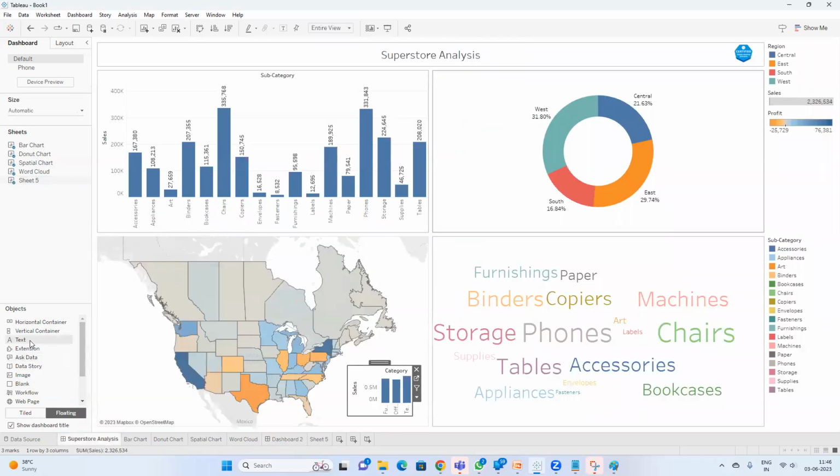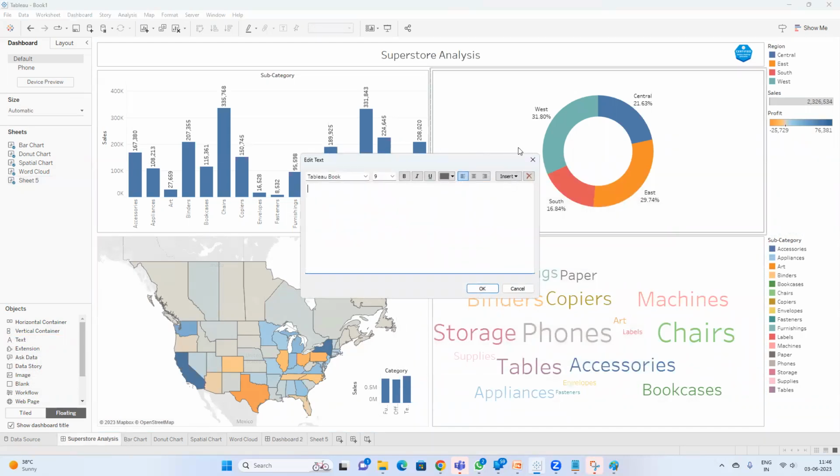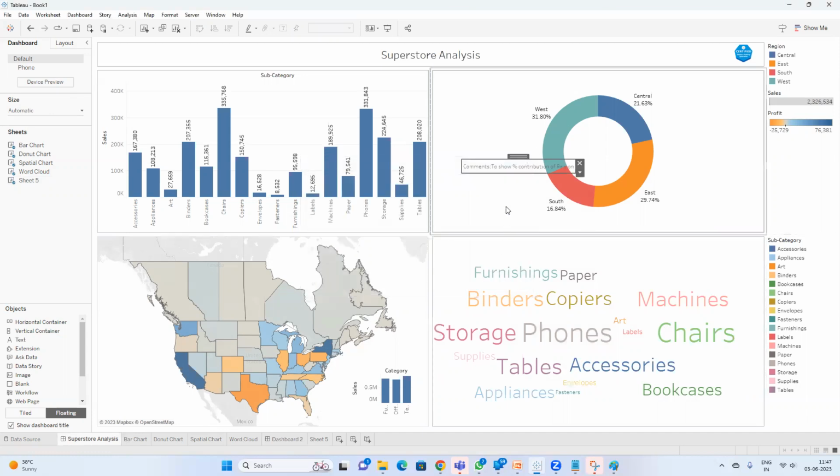Now let's talk about text. Let's say if you want to specify some specific things, you have to take it in floating mode. Let's say I want to specify some specific information, comments I want to share, to show the percentage contribution of region. If you want to give some specific information, you can type in text and give that information.